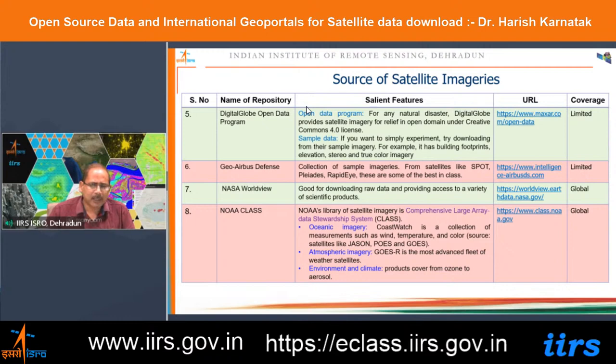But in the case of NASA WorldView, if you are a researcher or student and you want to understand how the raw data looks and how to learn to process the raw data to make it a georeferenced or geocoded product, at that time you can use this raw data repository and download it for your exercise and experiment. That is the uniqueness of NASA WorldView. That's the only unique point I have highlighted in my slide. So this is the URL of the website, and they have global coverage of this raw data product.